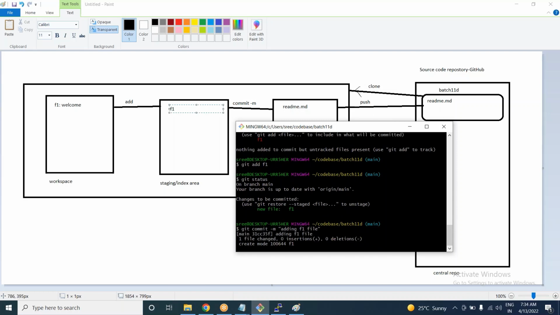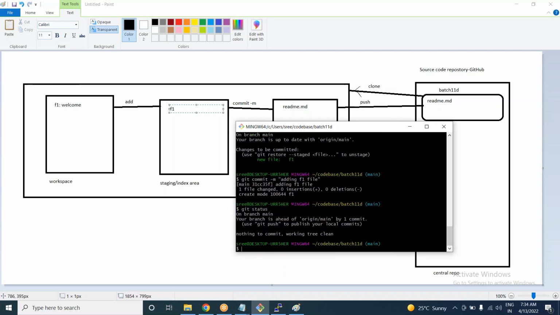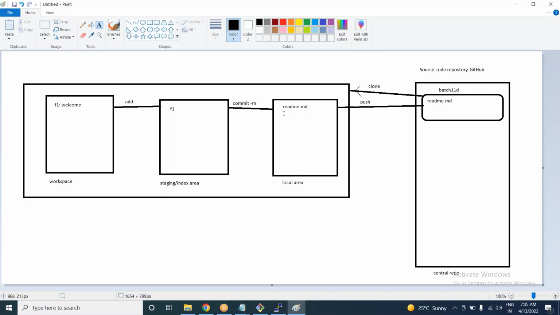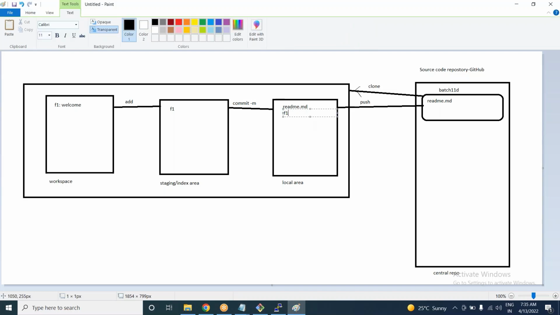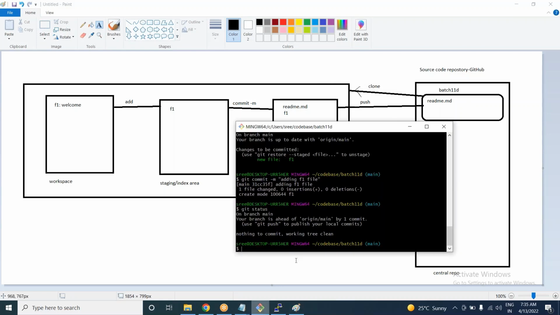Once you have done that, you can run the git status command once again, and you will not see the file either in red color or in green color. That means your file is moved to this local area. Now your file is there in the local area, so you can push this file from here to here. For that, there is a command called git push. You can see they are recommending that we use the git push command. So let's simply use the git push command.